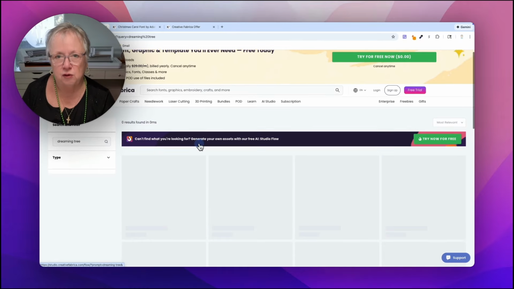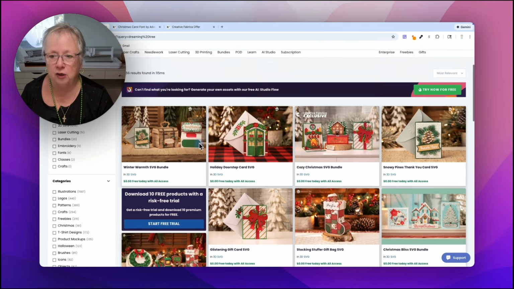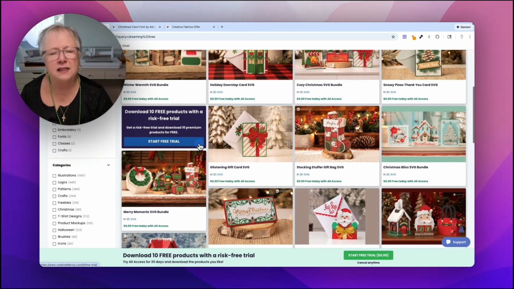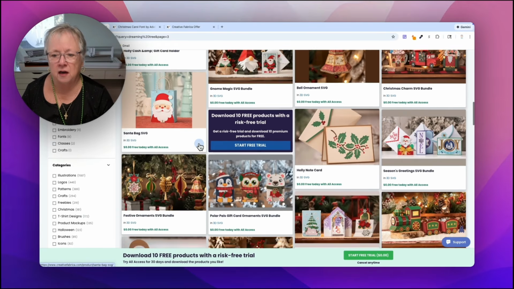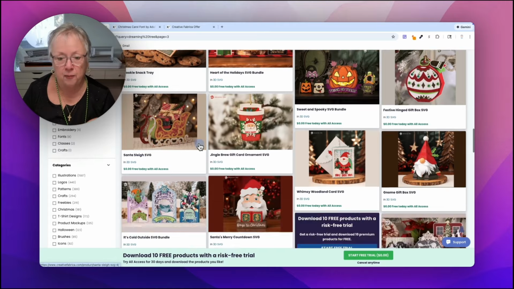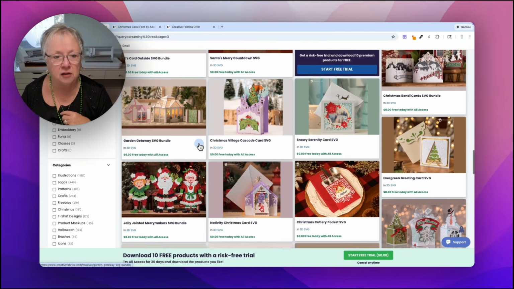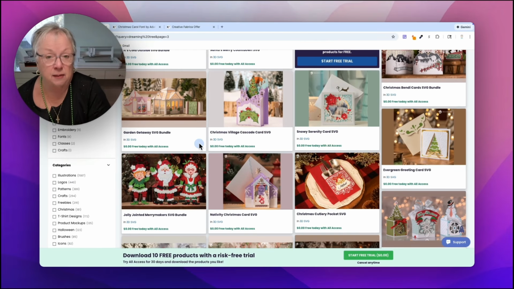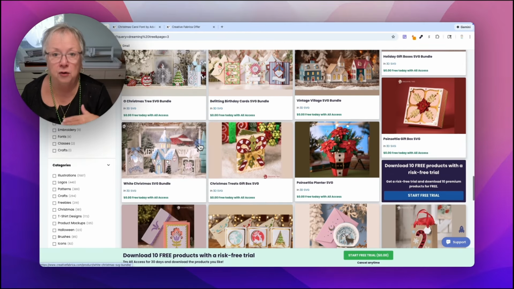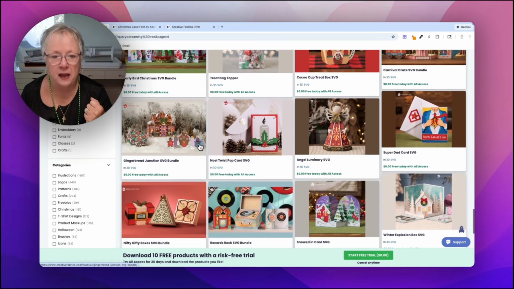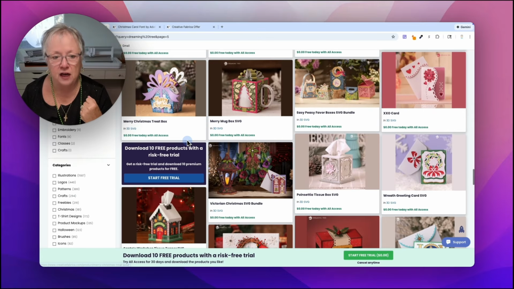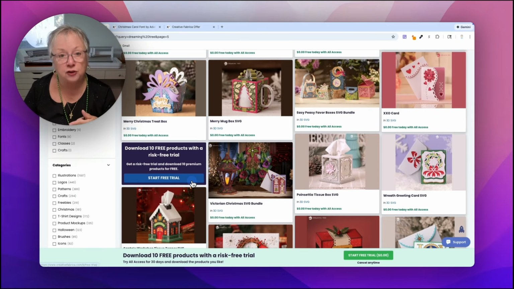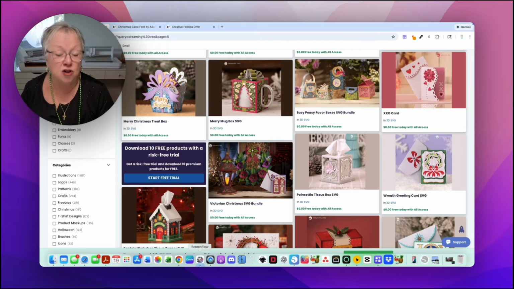All of the Dreaming Tree files are now available here in Creative Fabrica. These are beautiful 3D designs, and they have all of them. They have partnered up with Creative Fabrica, and you can download all of these. This could be some of your 10 that you wanted to download, or you can get a membership and just download these all year long. They have so many. So anyway, you can start this free trial and get at least 10 designs if you decide not to sign up.